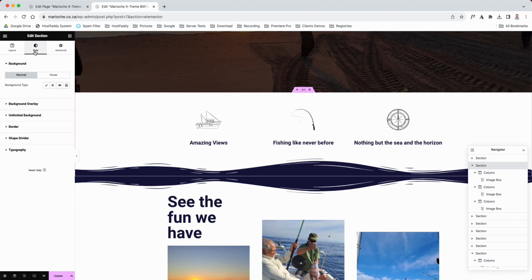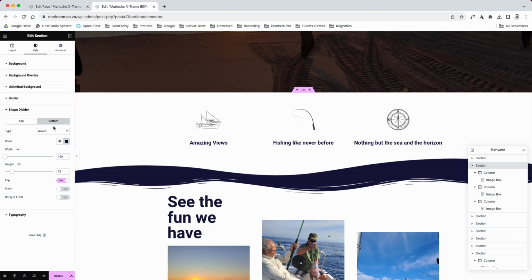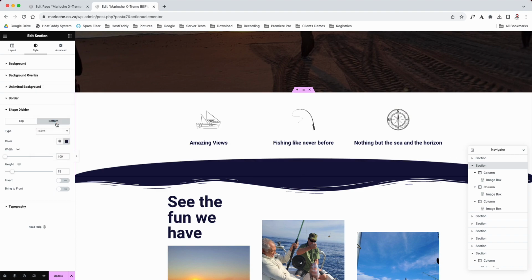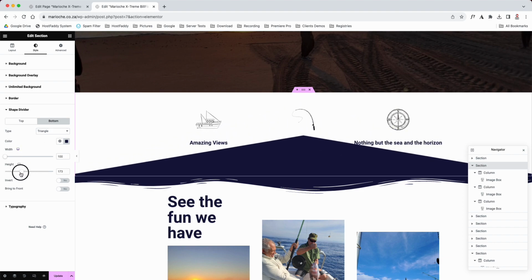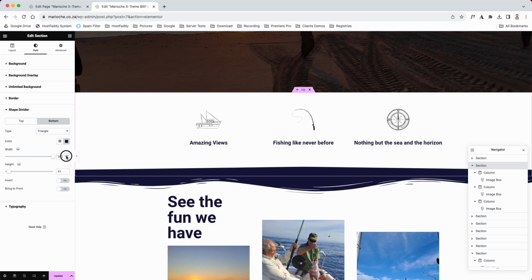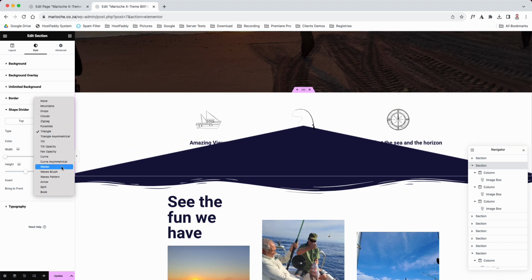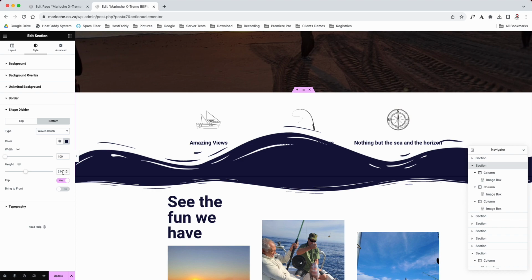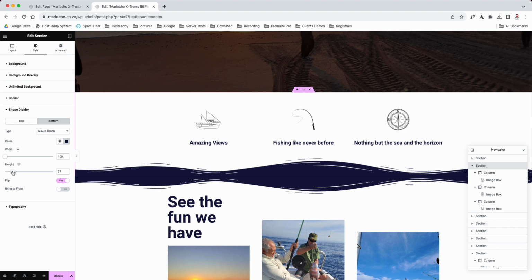So we're going to go style, then shape divider, and we've got nothing at the top. We're going to go to the bottom. Now this is where we can change from wave brush to waves, to curves, to triangle even. And then we can go height, we can make it like this. We can go width, we can make it almost nothing. As you can see, width, we'll stretch it out like that. Put it back to wave brush, and we need to now remember the settings that we had for it. So we'll roughly do it like that.